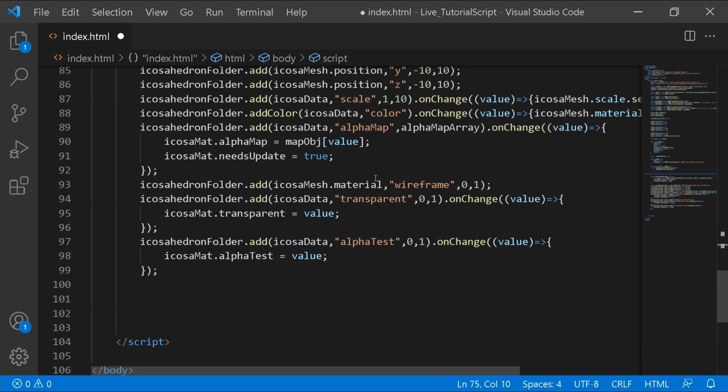Here, this is simple. We've done this before. This is just the wireframe. Transparent is also simple. It's based on true or false. And then the alpha test will determine how much of the alpha we want to use, or basically the intensity of our alpha. We can only see how this works visually in order for us to understand it better.